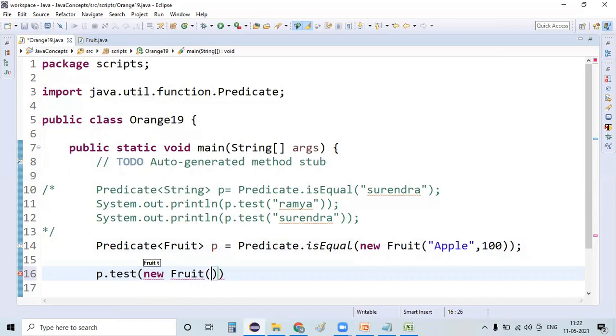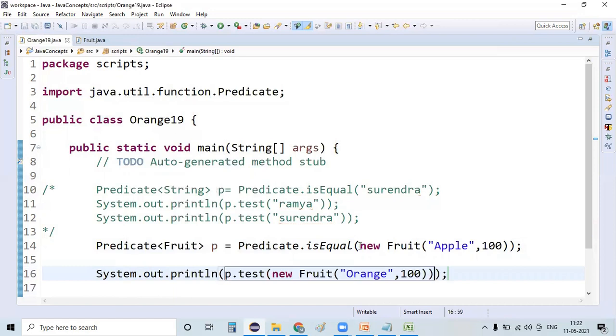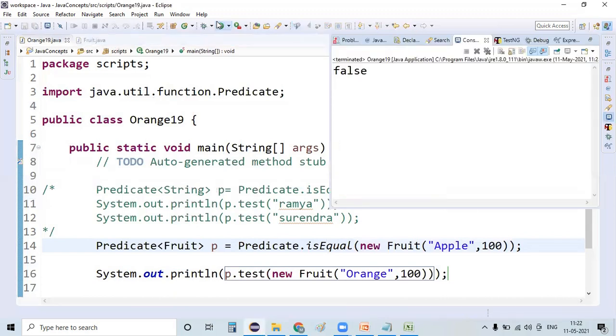New Fruit, I'm passing orange and the value is 100. That's fine. I'm just using System.out.println. So my predicate is having apple and 100, whereas I'm comparing this one with orange and 100. So the outcome should be false for this predicate.